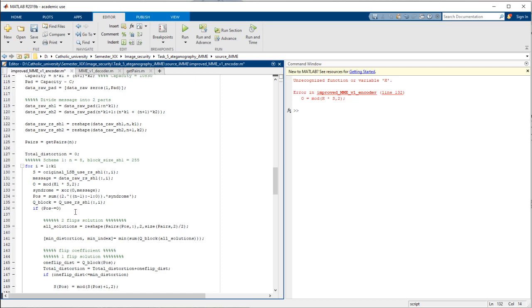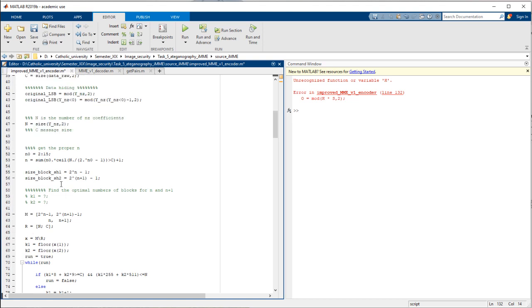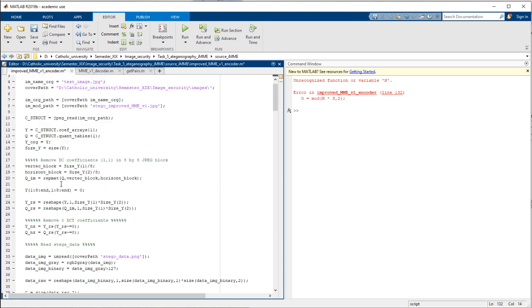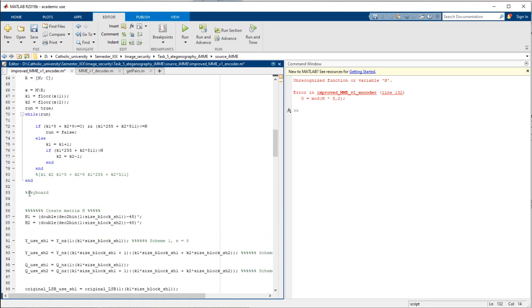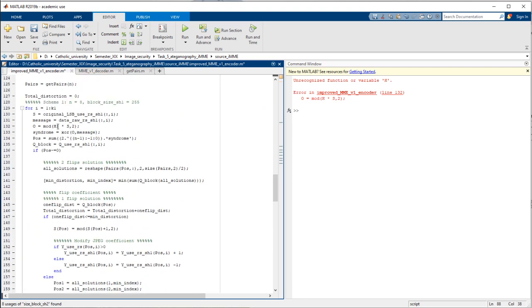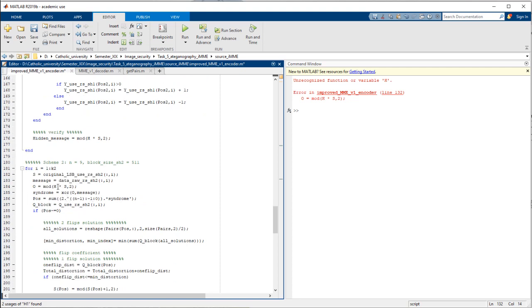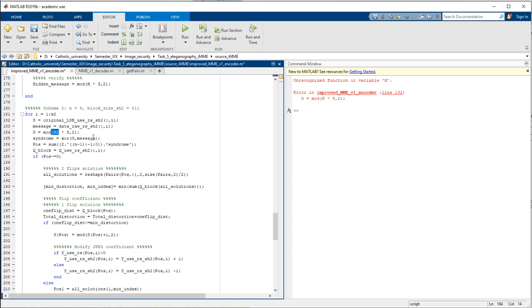See, here I was supposed to use H1. Remember, we do have two schemes, H1 and H2, for scheme 1 and scheme 2. Block size scheme 1, block size scheme 2, CH1, CH2. So here that should be H1, and here that should be H2. Okay, here H2. Run.